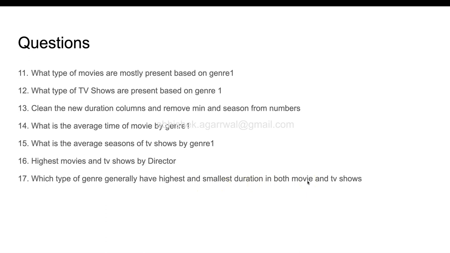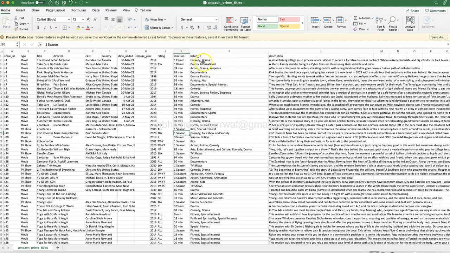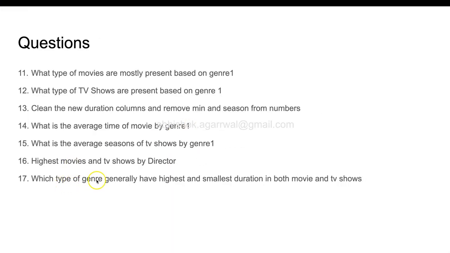So again, we are doing a comparison of which type of genre generally has the highest duration. You have multiple genres: comedy, drama, drama international, and so on. You may have to plot it multiple times for these genres, type of movie and duration, and that way you will be able to see which genre generally has the highest and smallest duration in both movies and TV shows. Each year, how many movies and TV shows are released?